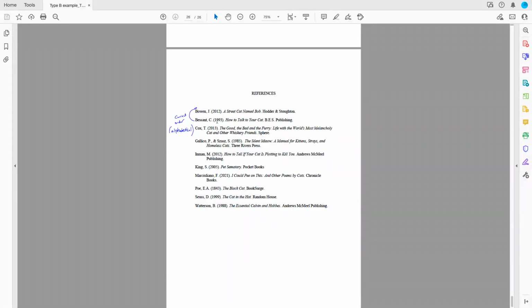And finally here, the spacing is good, except one entry is out of alphabetical order.